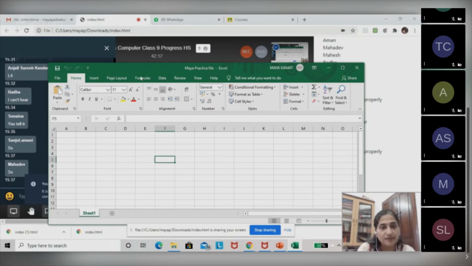Menu bar. Just like when you visit a hotel or restaurant, what you get is a menu card. It tells you what all dishes are prepared in the restaurant for the day. Correct? Similarly, the menu bar of Excel is telling you what all things you can do with the Excel package.